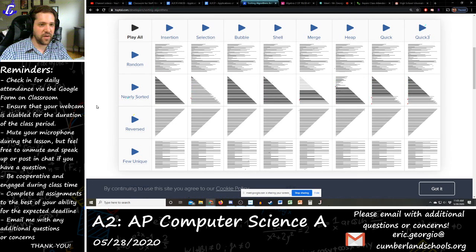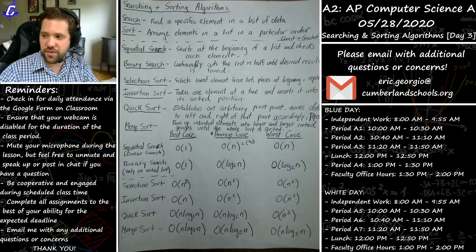Merge sort's still going. Quick sort's still going. Selection sort, poor selection sort. Selection sort isn't even close. We're going to be sitting here for a while. So, poor thing. Don't use selection sort. All right, anyway, we're not going to sit here and wait for that to finish. That'll take forever. Does anybody have any questions on our sorting algorithms?